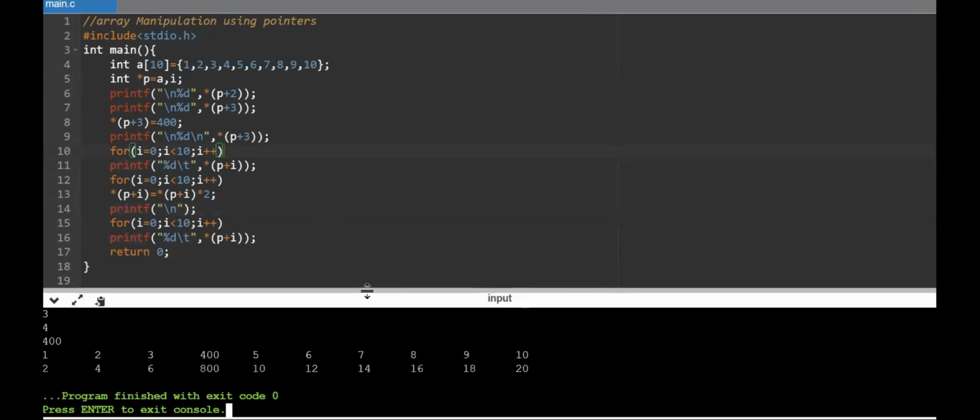To summarize, we have seen how to manipulate a particular value in an array, and we have seen how, using loops, we can manipulate all the elements in the array using pointers.